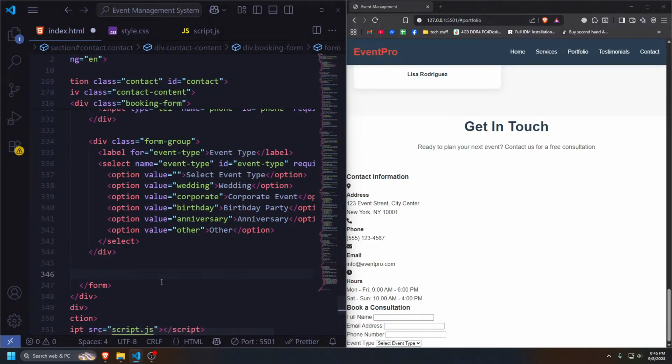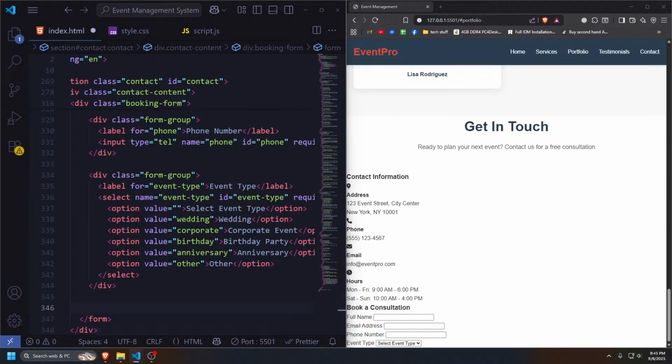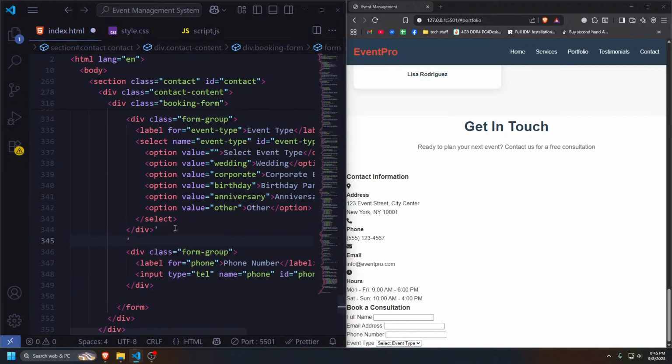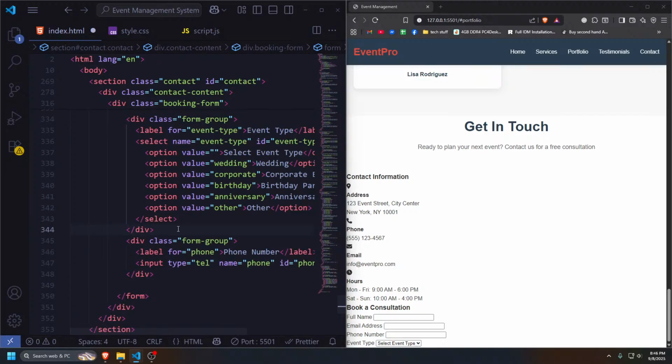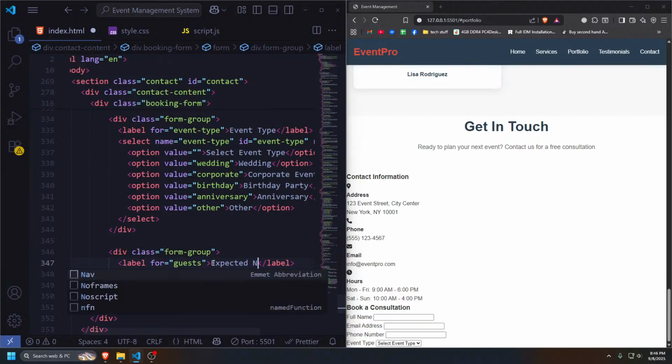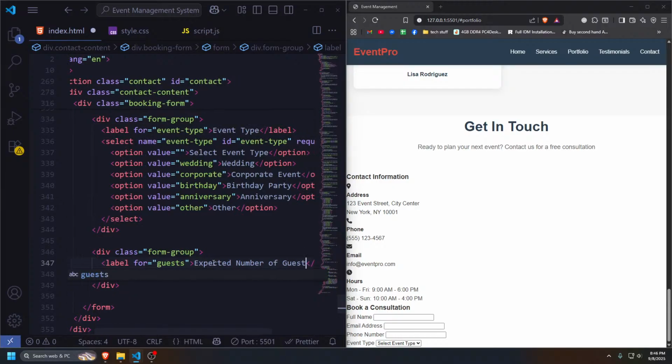So next thing I need to do is make another form group. So I'm just gonna copy that, paste that here. So for form group, this will be for guest. So this will be the number of expected guests. And I can probably just do expected number of guests here.